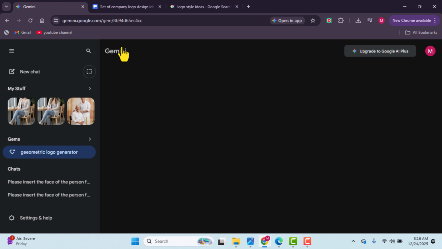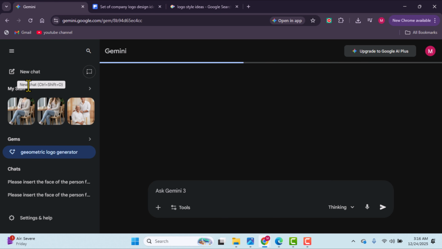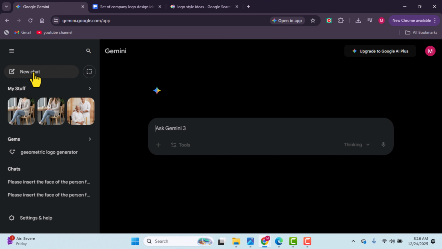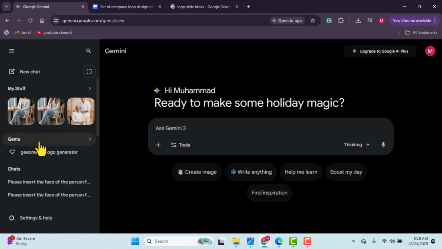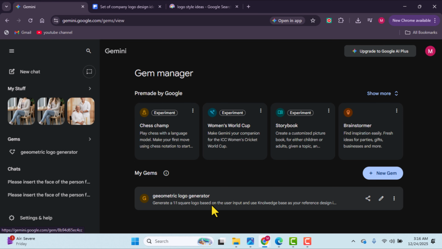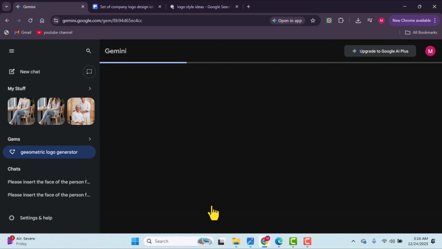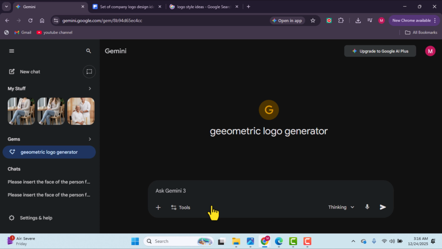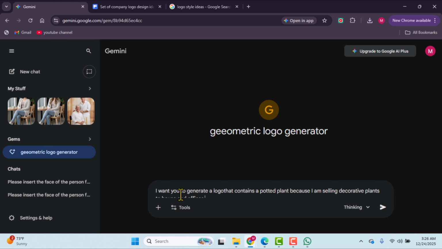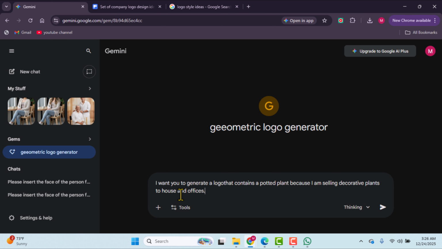You can either click directly on the gem or go back to the Gemini homepage, start a new chat, open the Gems menu and select your logo generator gem. Now it's time to create your logo. Simply describe your business idea in plain language. For example, you might say you want a logo featuring a potted plant because you sell decorative plants for homes and offices. Keep it simple. Gemini will handle the design details for you.